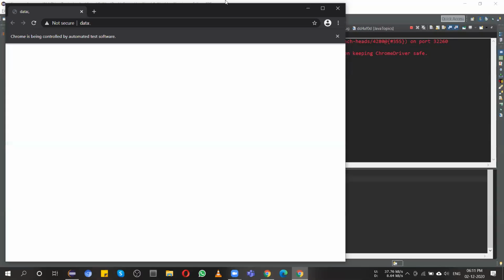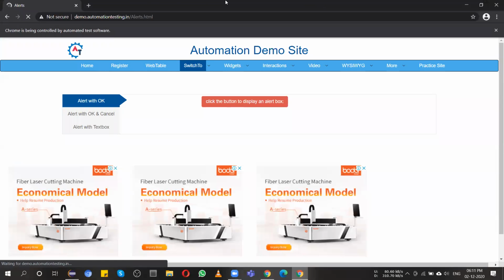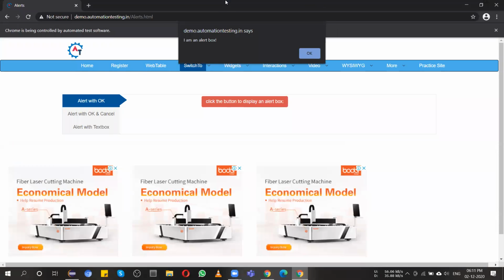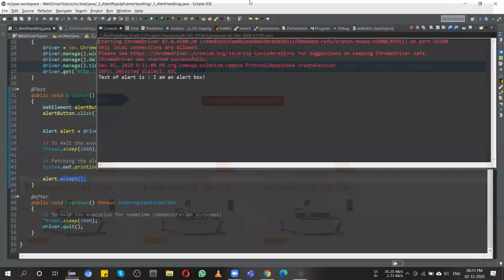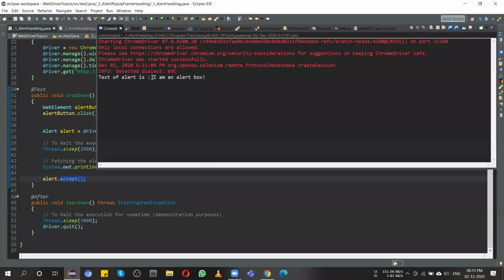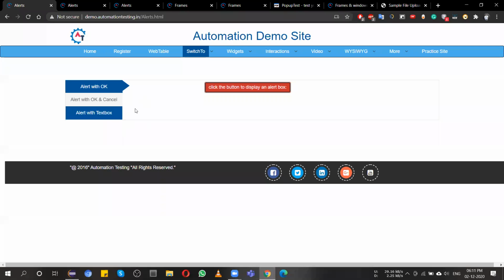The browser got opened. It will click on the button, the alert got generated, and it says clicked on OK button. So whatever text we fetched from the alert came here, and due to the alert dot accept method, it clicked on the OK. So this is a really simple thing, how to handle an alert.